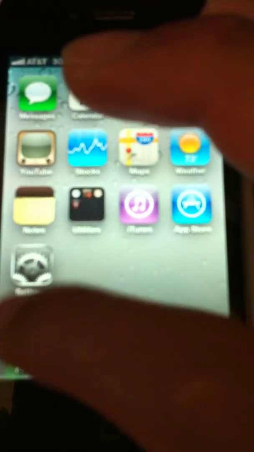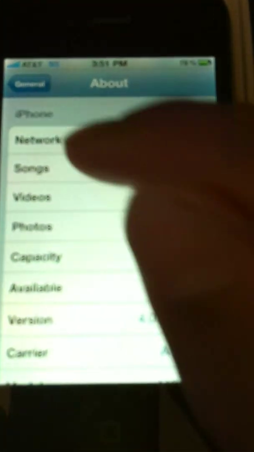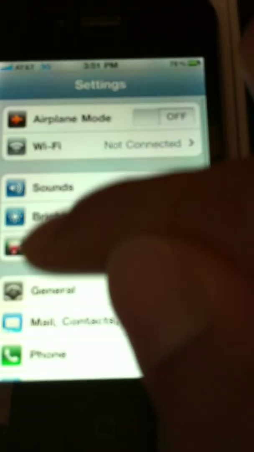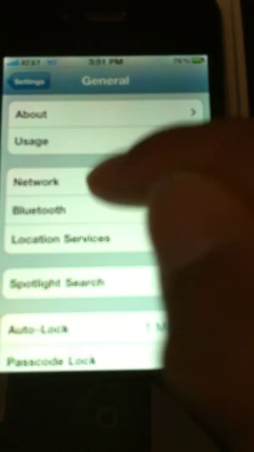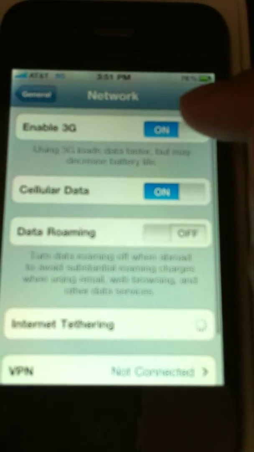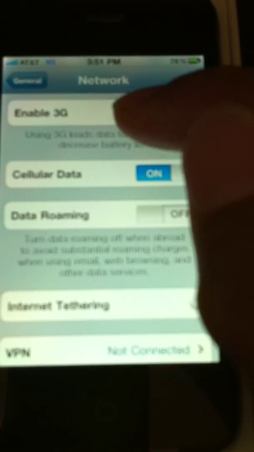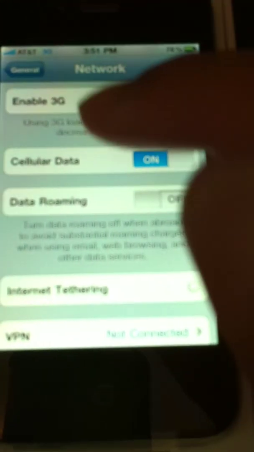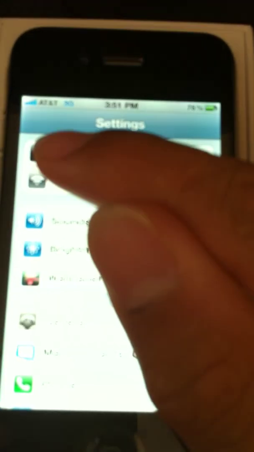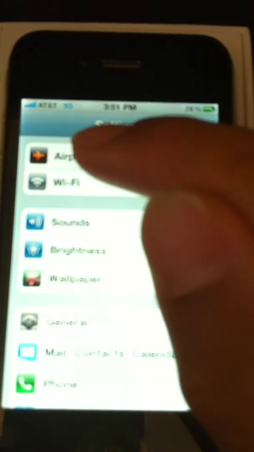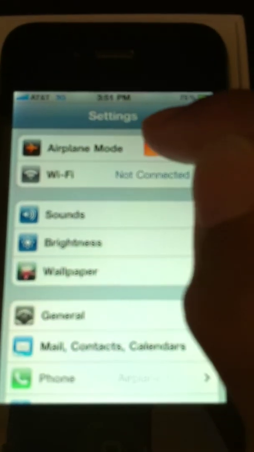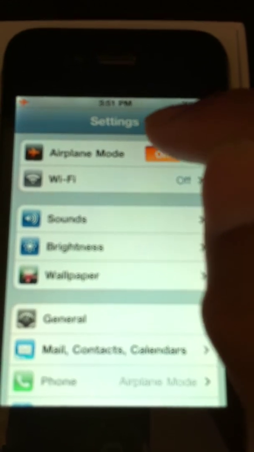Go to your main page. Go to the settings. Go to general. Network. Make sure 3G is off, because if it's on, it's not going to work. It's not going to receive the T-Mobile signal. If it still doesn't get the signal, sometimes you get lucky and it'll be activated right away under T-Mobile. But just do airplane mode on and off, on and off.